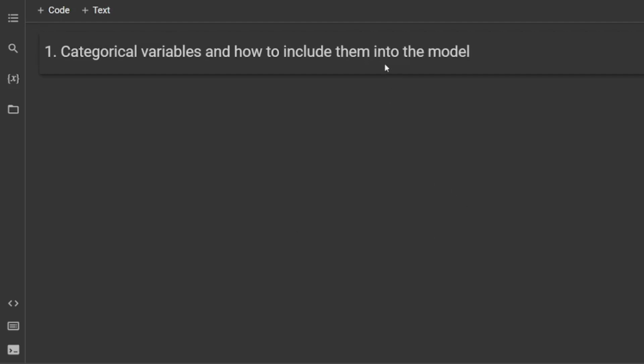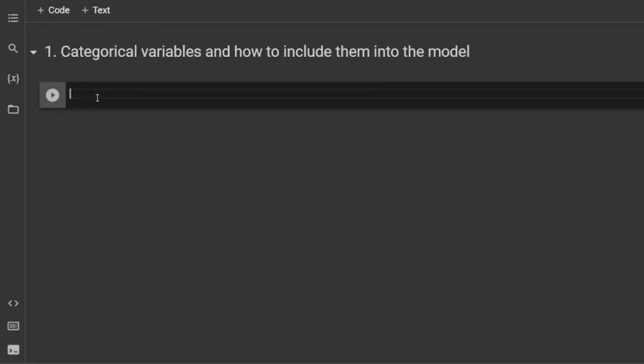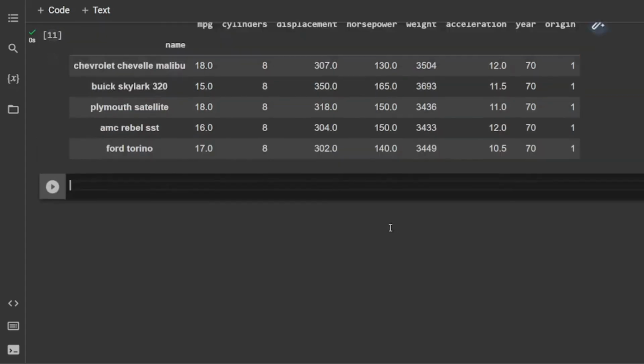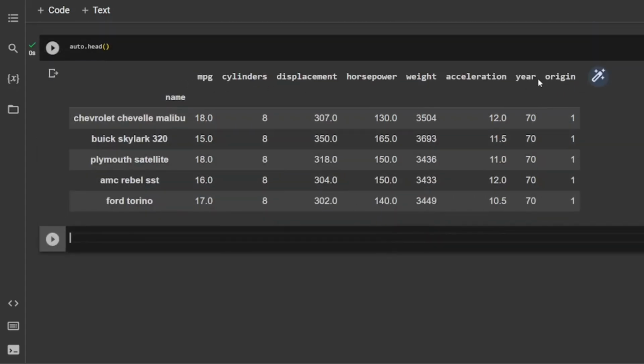Hi there, this is the technical part of the categorical variables and how to include them into the model, and how we can use them in order to do predictions or to create the models. In order to do that, first we need to visit again our dataset. As we have seen before, our dataset has the origin, which is the categorical data. We have explained what's the difference between categorical data and why we need to treat the categorical data in a different way.